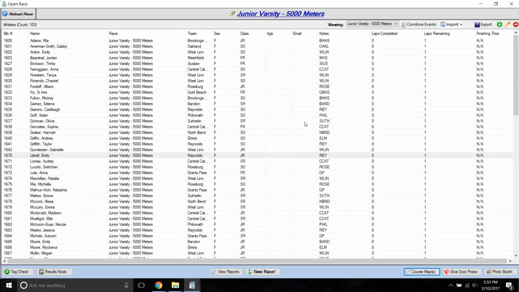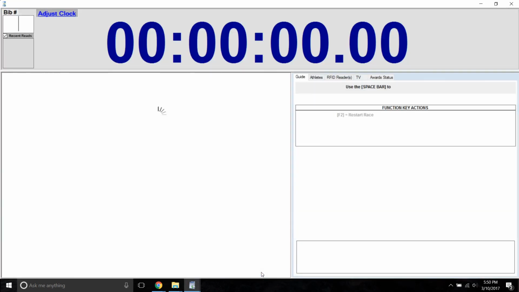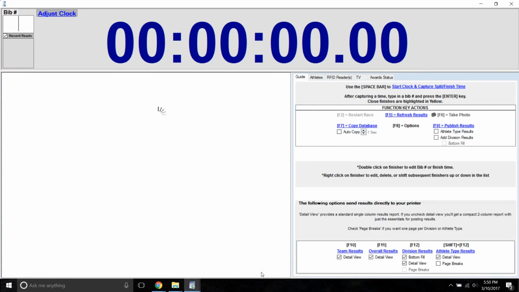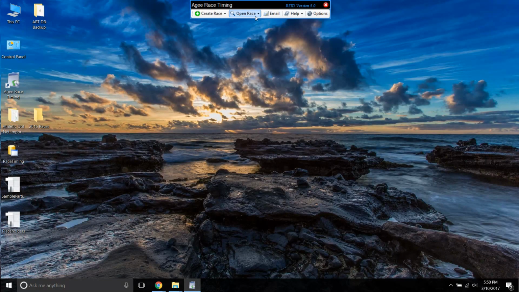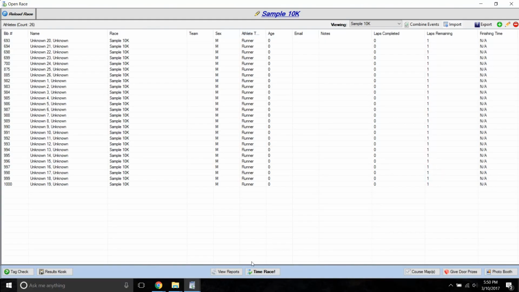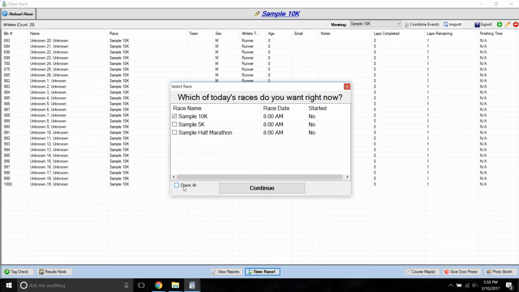All right. So the only other thing, let's go ahead and go to the clock screen. This will be the last section we talk about here. One thing that's a big improvement is, and in fact, let me pull all the races in. If I go time race, let me pick the sample races that are all occurring in the same day. When I click on time race, the software will ask you which of the races you want to pull into the clock screen.